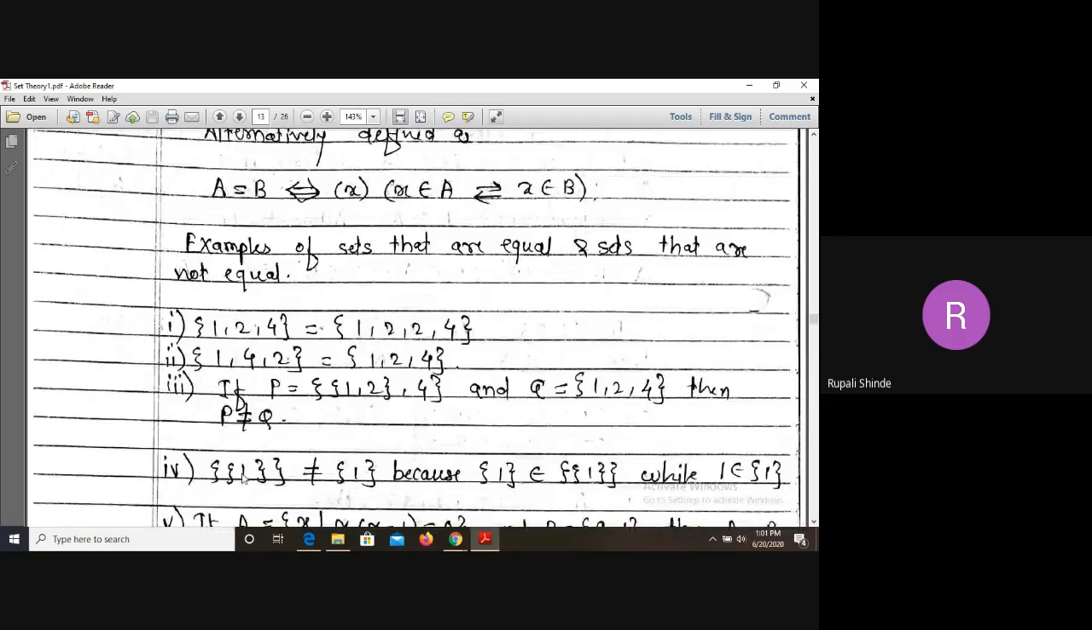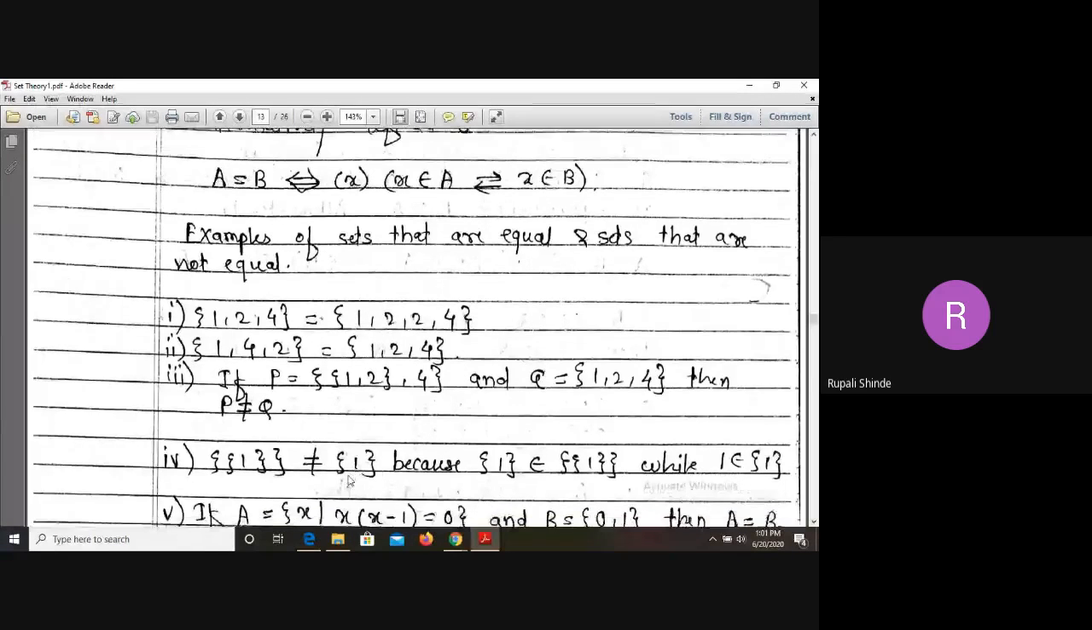Now, next one: the set of set {1} is not equal to set {1}. This concept we have seen earlier, because here the set {1} is a member of this whole set. So {1} belongs to the set of set {1}. And if you consider just the set {1}, then 1 is a member of this set. So these two statements are not equal.